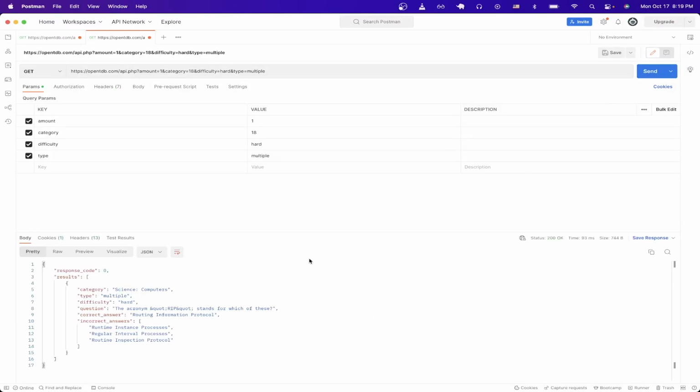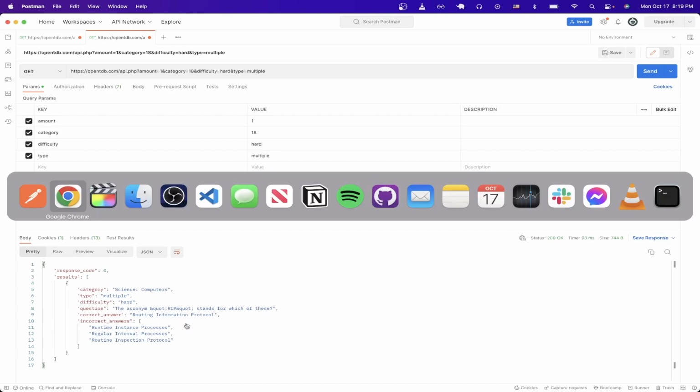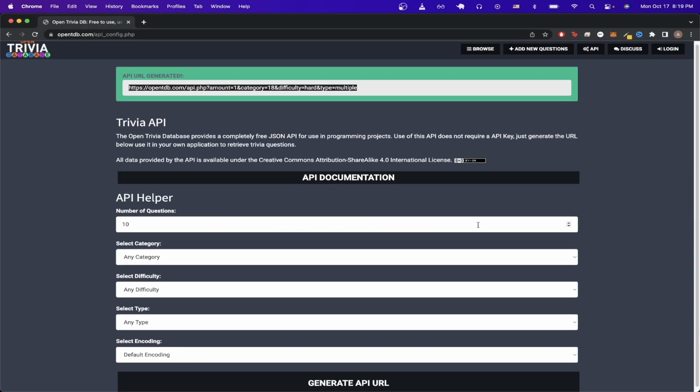And now we can see we're generating one question each time with a category of computers, with the type being multiple choice, the difficulty being hard, and then it gives us back the question, correct answer, as well as the incorrect answers. And that's pretty much it for how to use the Trivia API. It's pretty straightforward. You can pretty much customize it however you would like.